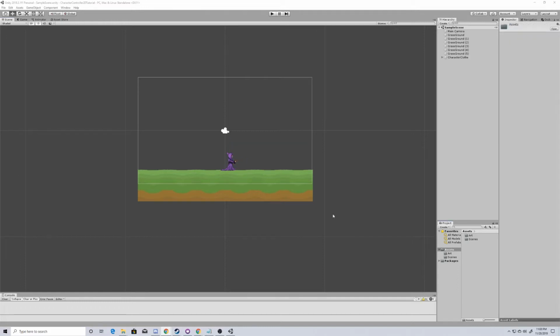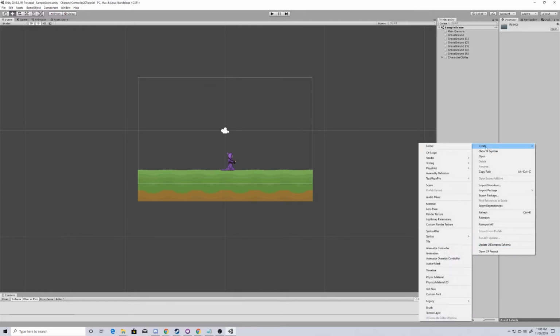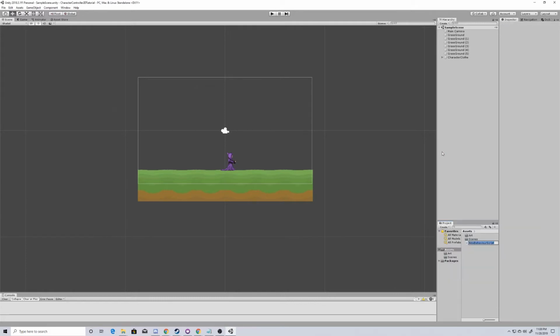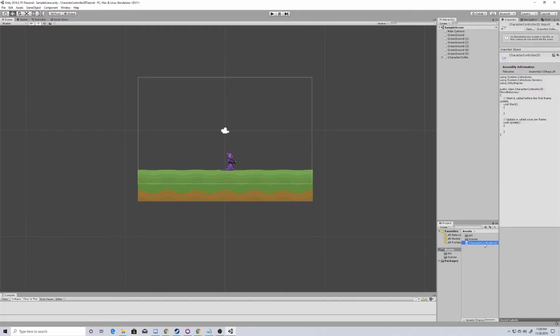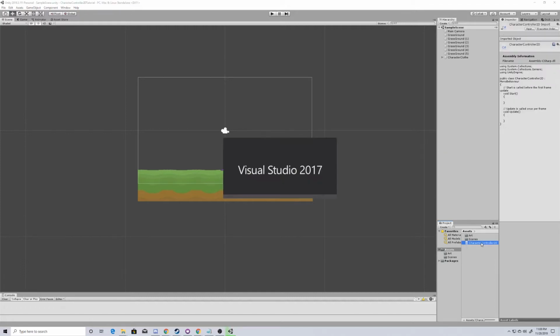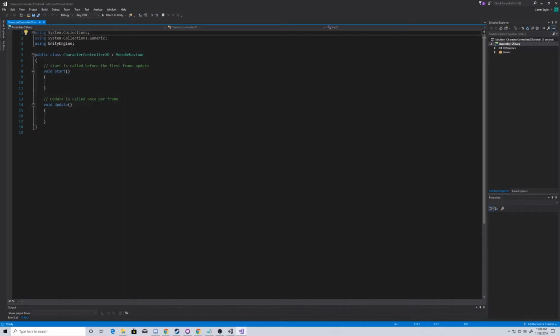To begin, I'm going to go ahead and create a script. This script is going to be our movement handler, and I'm simply going to call it Character Controller 2D. We'll go ahead and open that up. So there's a few things that we're going to do.